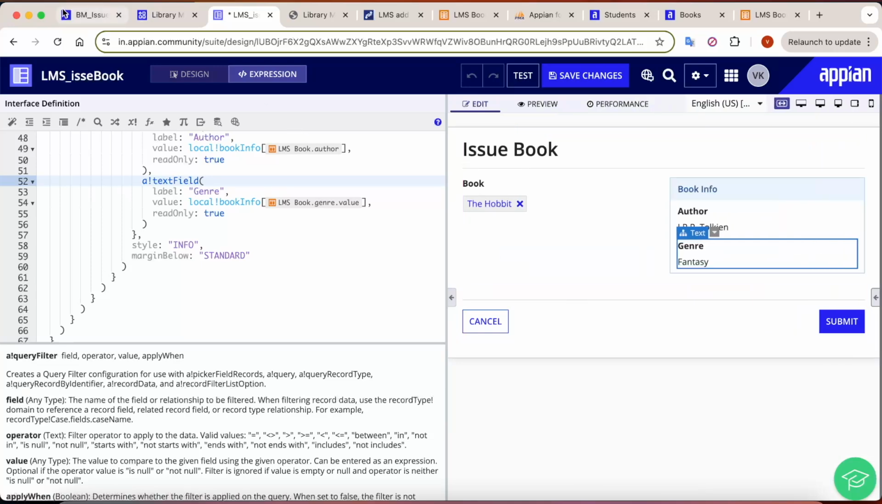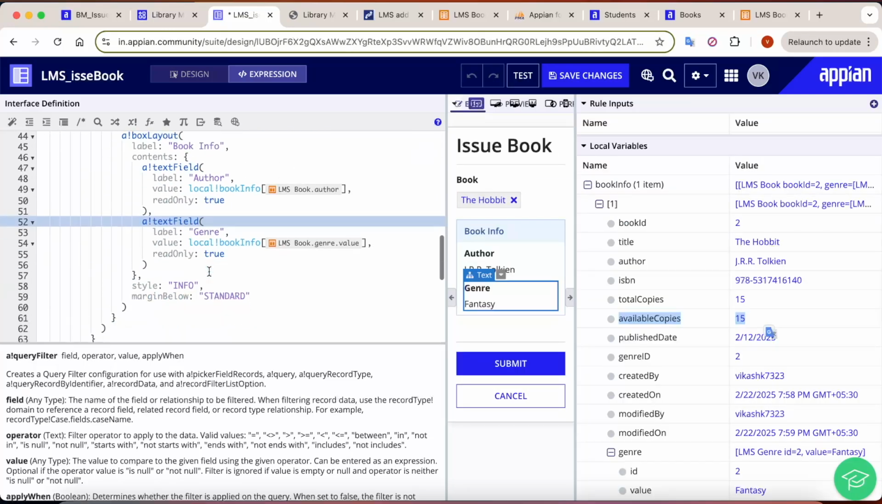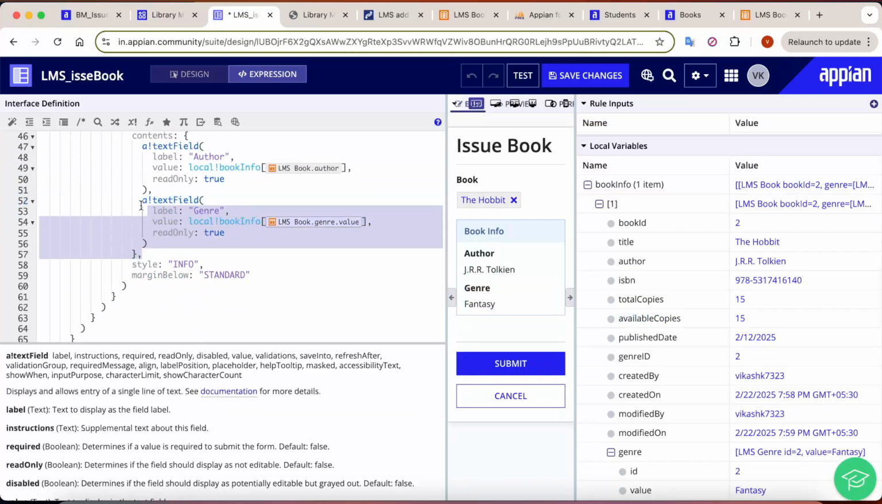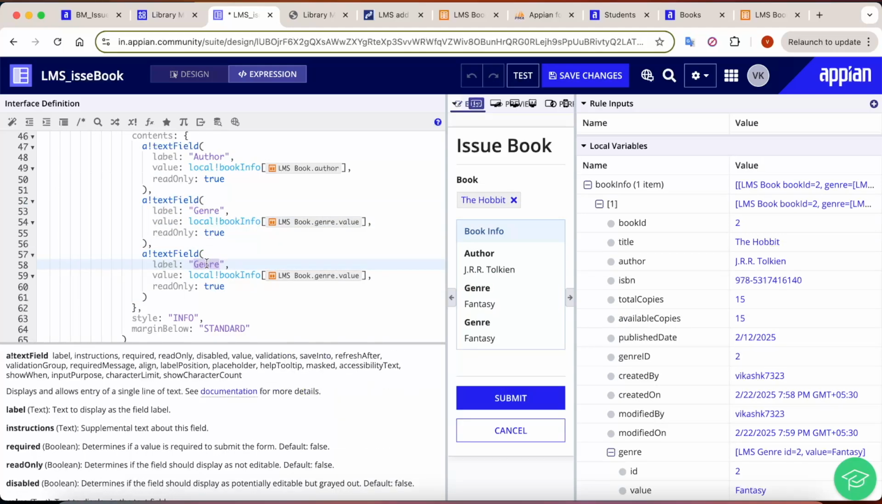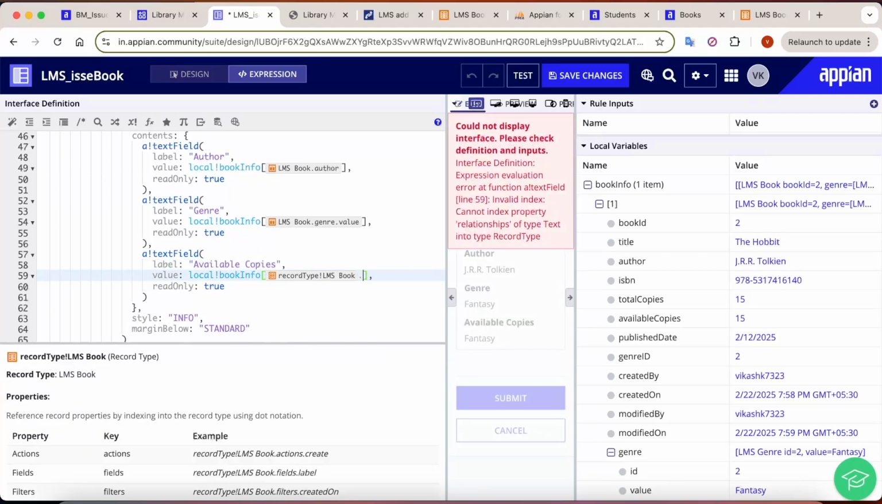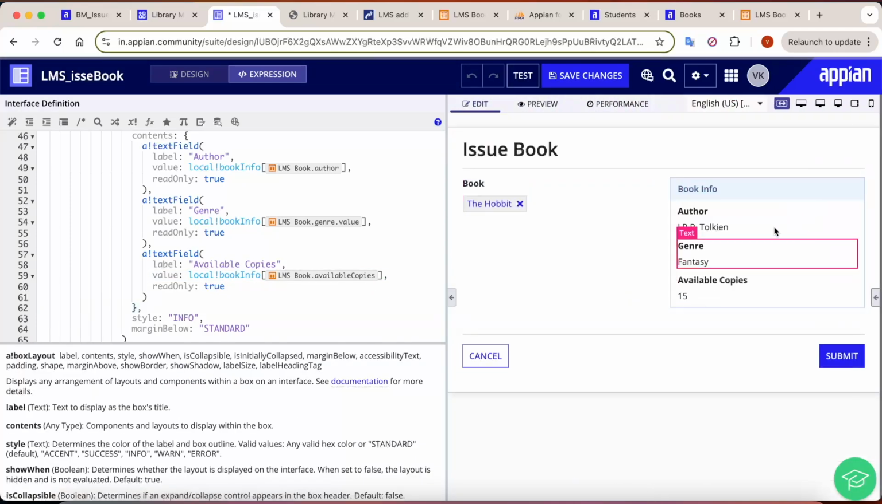After that, the next point to add here is available copies. So available copies is available in the book. So what we will do here is just copy the text field once again and paste it here and write here available copies. That's it. And here we will just try to give the value as available copies. So now it will show you the available copies as well. 15 copies are available here.